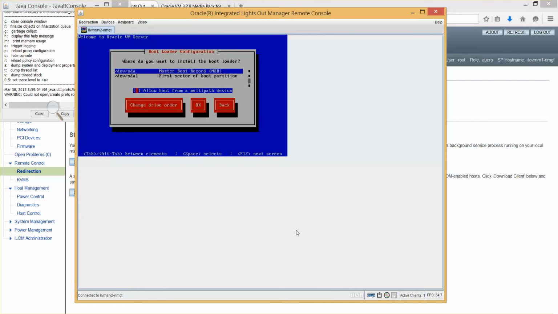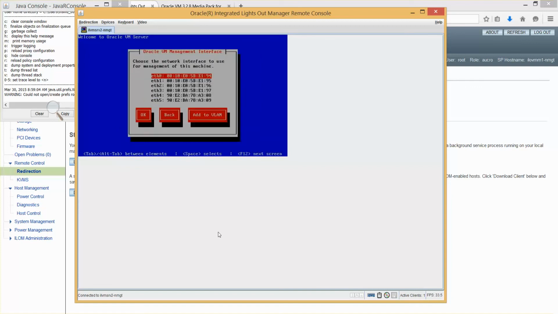And I want to allow boot from a multipath device. A multipath device will come into the picture to access the remote storage. I'm not 100% sure about that, and I'm not getting into details, but if you have network storage, you can check this button to allow boot from a multipath device. Click OK, and here it is showing all the network interfaces.